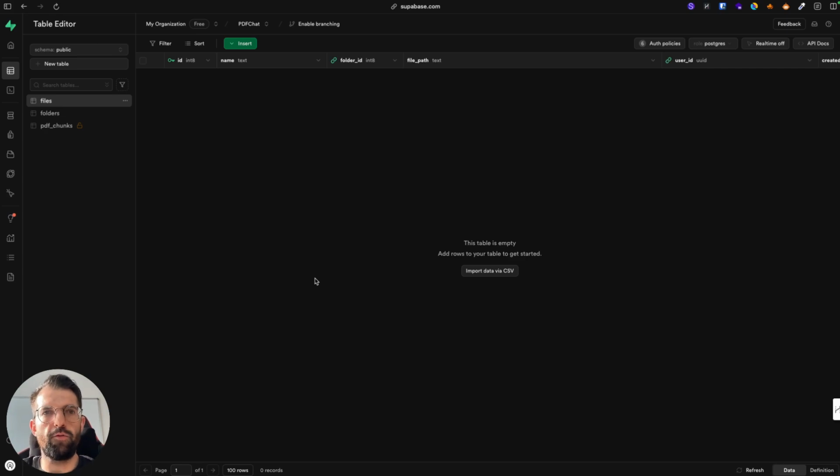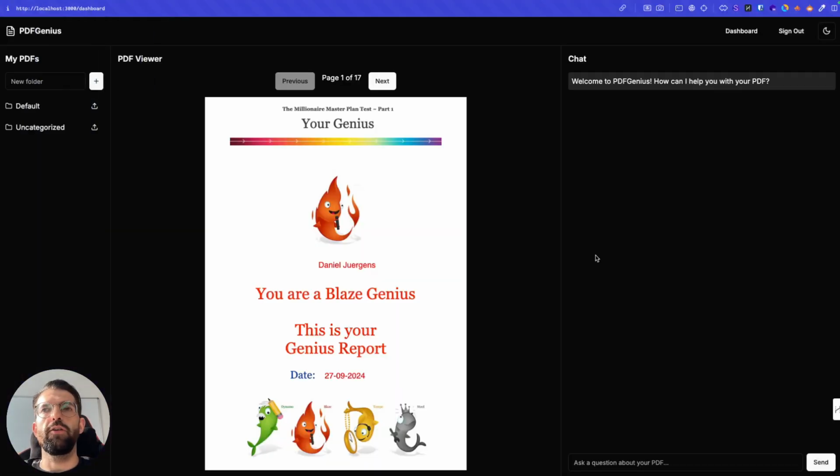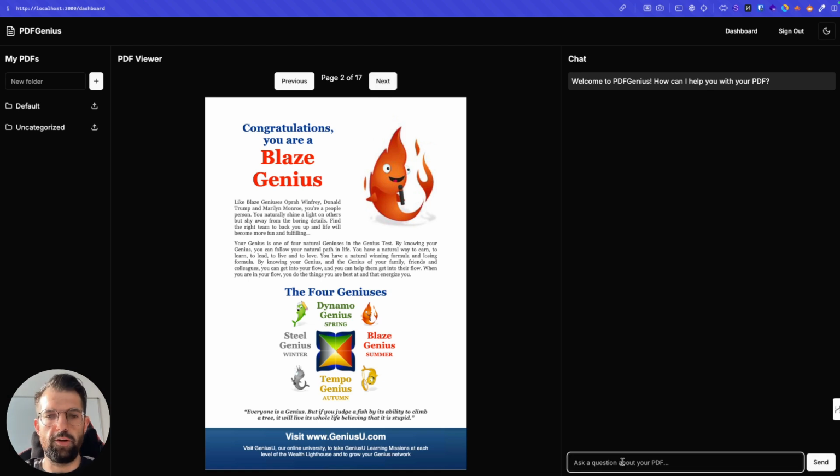Now we can head over to the next feature, which is actually starting to implement our chatting function, right? Because now the user should be able to ask a question. So for example, if we take the Blaze report, we should be able to ask, okay, please summarize the Blaze Genius in 2 sentences or something like that, right?